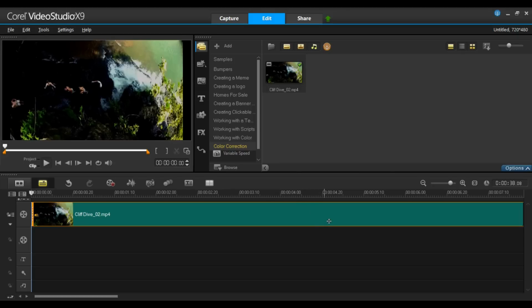The idea behind color correction is to be able to match the colors from what you originally saw with what the camera has recorded. Sometimes, because of lighting and exposure, the colors may shift. In this tutorial, we'll look at the color correction feature of VideoStudio.